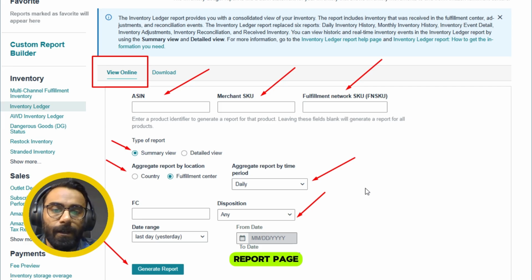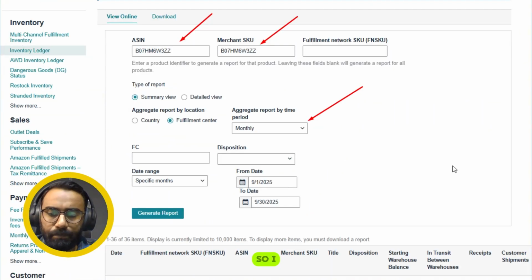On the inventory ledger report page, input fields are visible, like ASIN, MSKU, FNSKU. To generate your inventory ledger report, you will find a few options on this page. You can enter a specific ASIN, merchant SKU, or FNSKU if you want to create a report for a particular product. If you leave these fields blank, Amazon will generate the report for all your products. So I have added the ASIN in the merchant SKU. Then select the date range and generate the report.